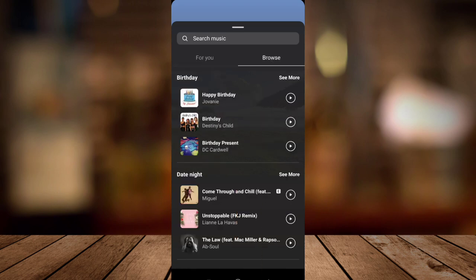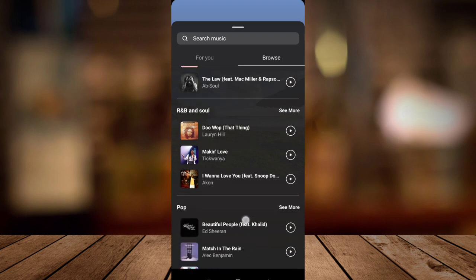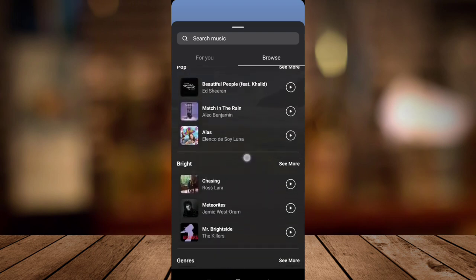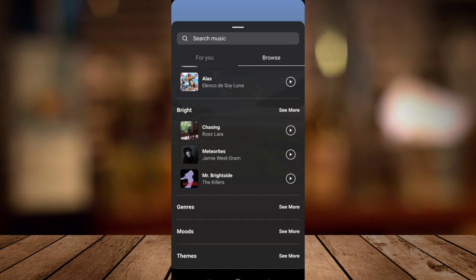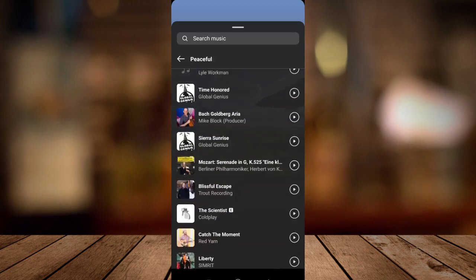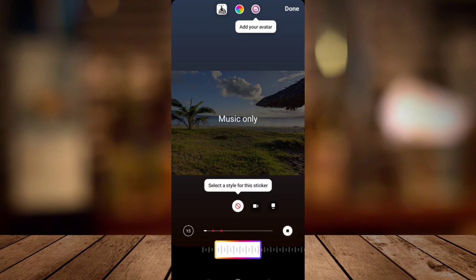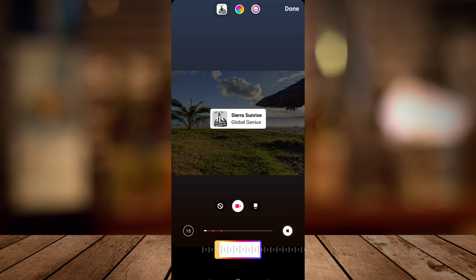So you can browse right here for date night, for R&B and soul, pop, bright, so different genres, moods or themes that you want. So for example, I want to tap these moods right here and go over to peaceful, and then you will find right here all the music under these peaceful songs. Now for example, I will choose this one, but you can see music only and there's no lyrics.